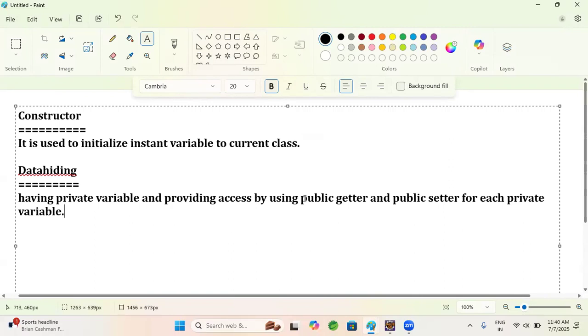The public getter is used to get the data, and the setter is used to update the data, that means change the data. Once we have fixed the data, we may have to change it at some time while writing the code. To change or update the data, we use a setter. Getter is to get the data, and setter is to set the data.